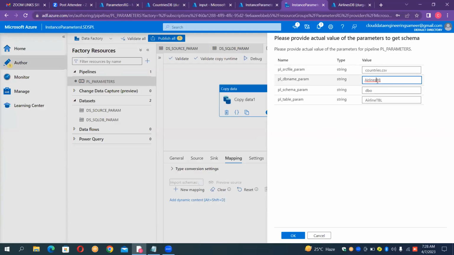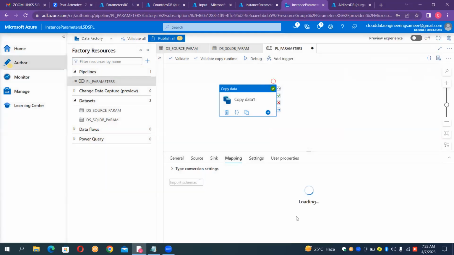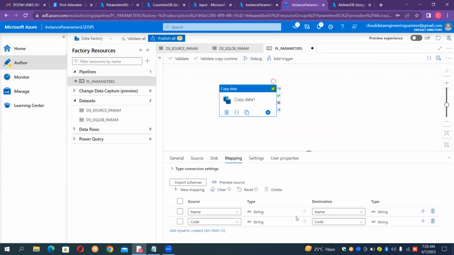And now the database name. What's the database name, guys? Tell me now. Countries. Countries database. That's it. Okay. DBO. And now I want the countries table. That's it. Okay. Click on OK. See now, the schema importing has been done now. Mapping. Click on the debug.